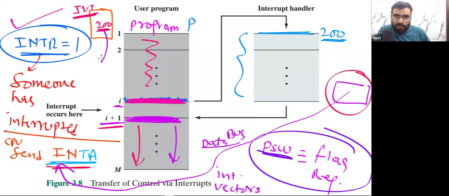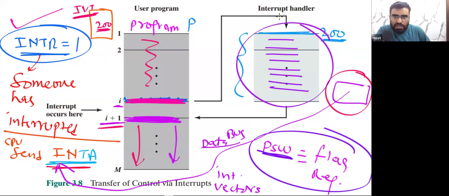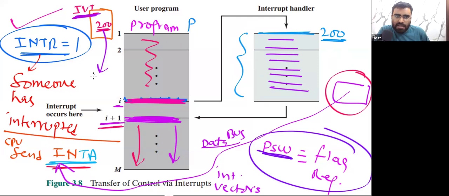Now the CPU will execute this ISR. But remember, this ISR is also a program. So to execute this ISR, what will the CPU do? When the CPU finds this 200 in the interrupt vector table, it will load this 200, the address of the ISR, in the program counter. Is this clear? Now the CPU will execute this ISR.